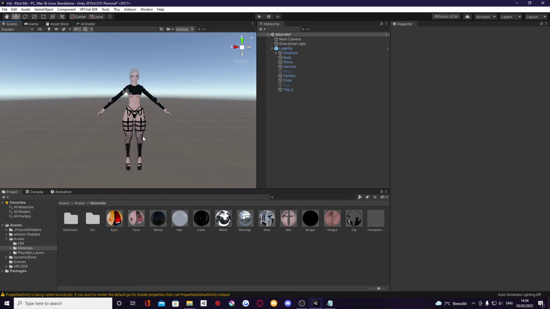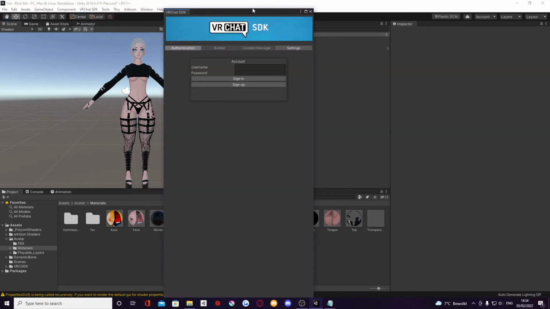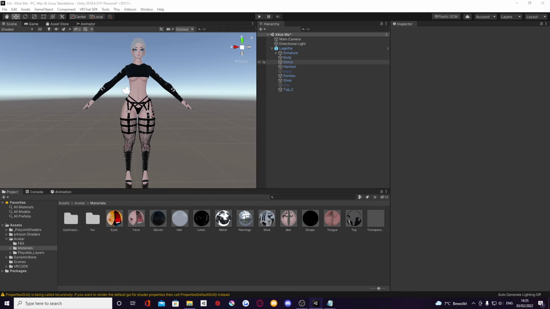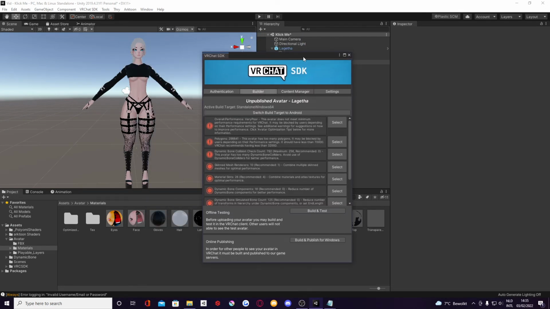But basically, you're ready to upload your avatar right now. You can just go to the VRChat SDK, show control panel, and you'll get this. I'm just going to log in real quick. Right, I got my keyboard in the wrong language. Right, so I'm logged in right now, and then you want to go to the builder settings.